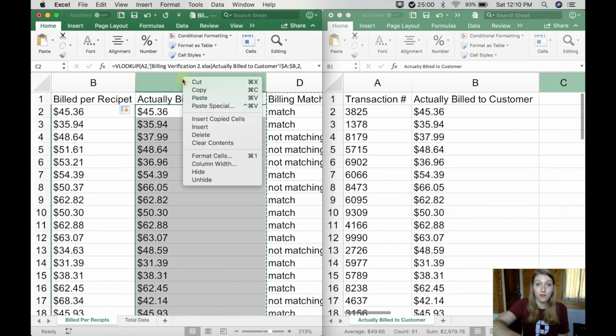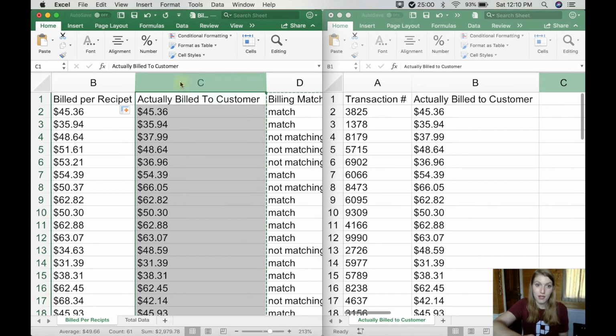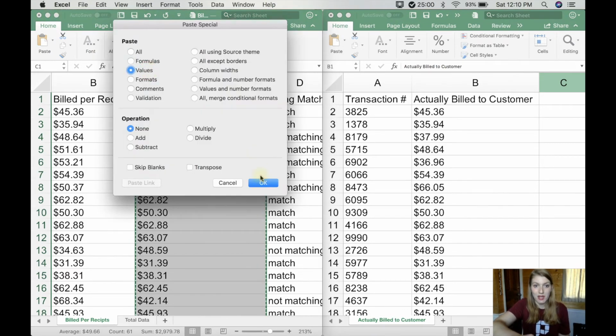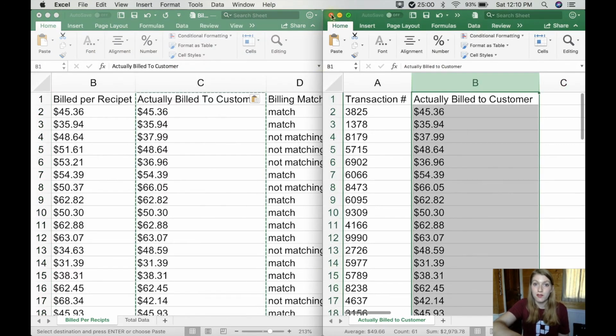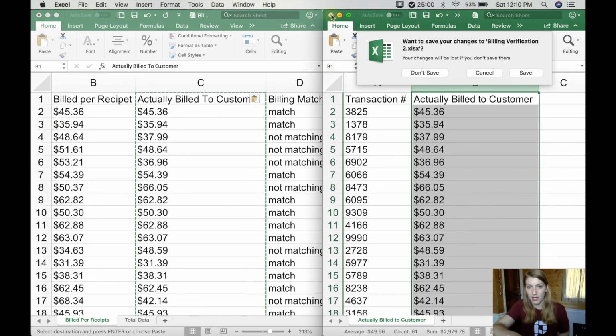And again, now that I've moved over the data with the VLOOKUP, I'm going to copy, then I'm going to paste special, values, and OK. And now I'm going to close out this document. And since I did the paste with values already, my data is not going to disappear.